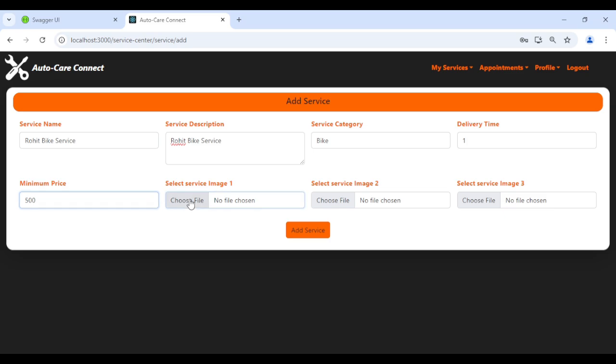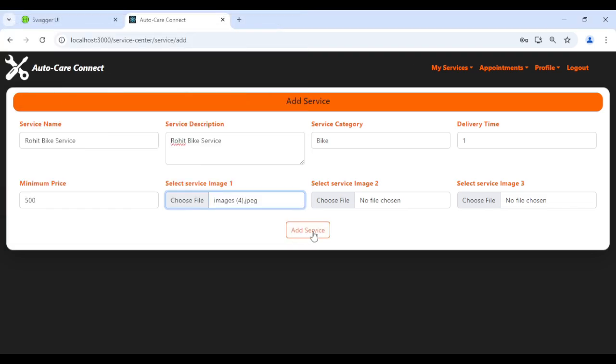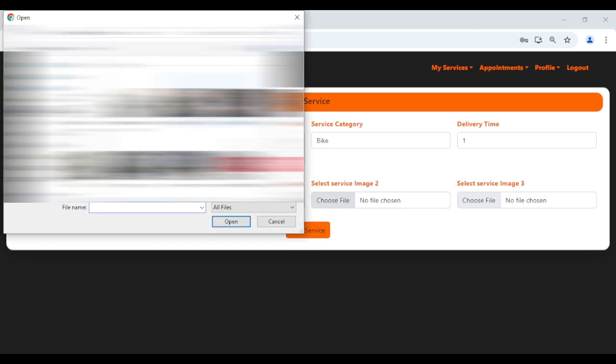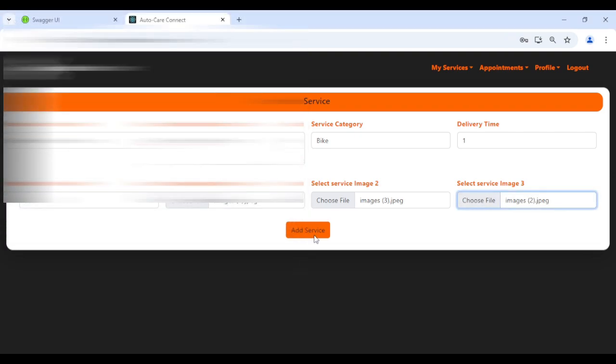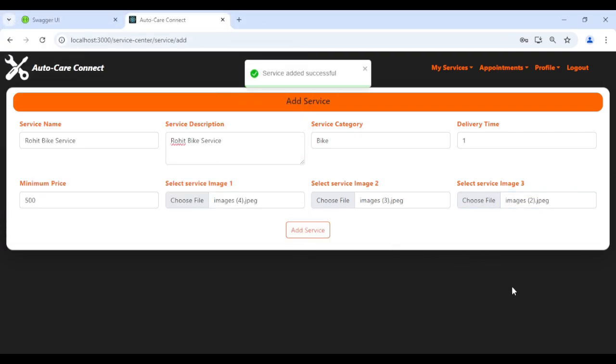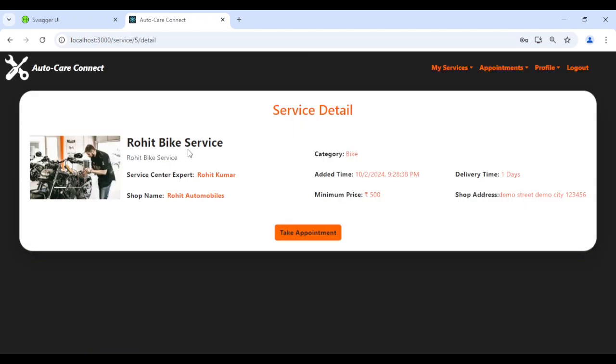We can select the service images here. So I'll select it: image 1, then image 2, and image 3. Add service, and service added successfully. We can see Rohit bike service got added here, and now when a customer views this service, all 3 images which were added by the service center will be visible.